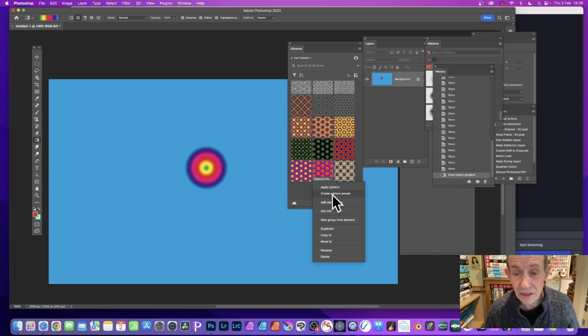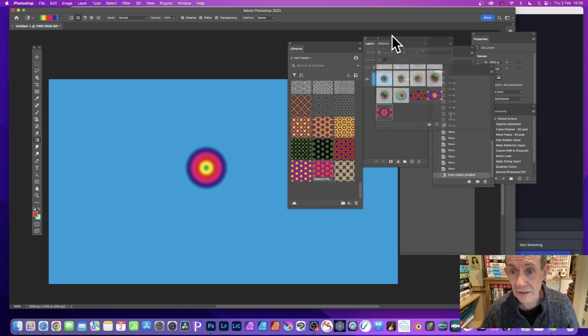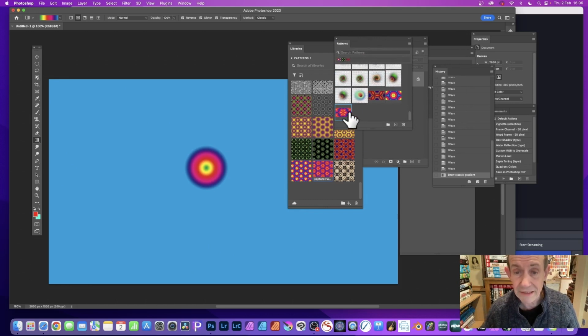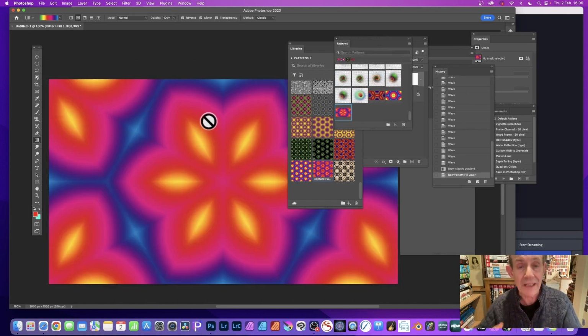But I like to do this: Create Pattern Preset. So it stores it away as a pattern preset in the Patterns panel. Then you go to the Patterns panel and there it is. All you need to do then is drag it over into the document. At this point, it's too big. It needs to be a lot smaller. I want it to be very tiny, and you can do that with patterns.